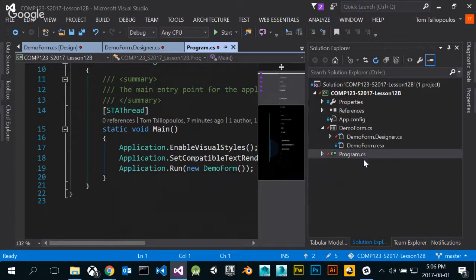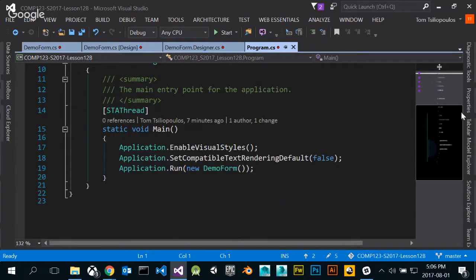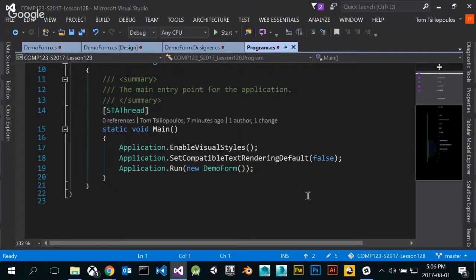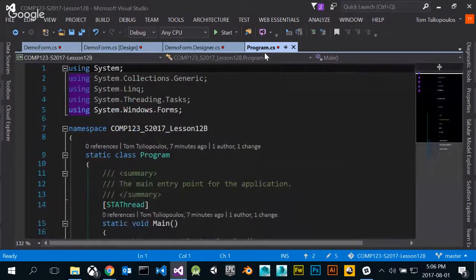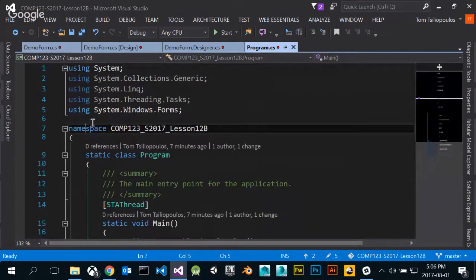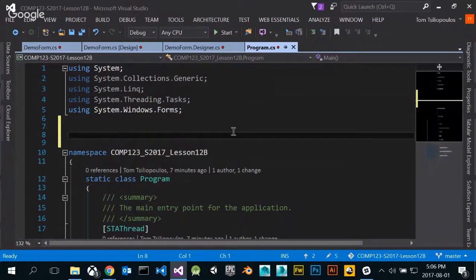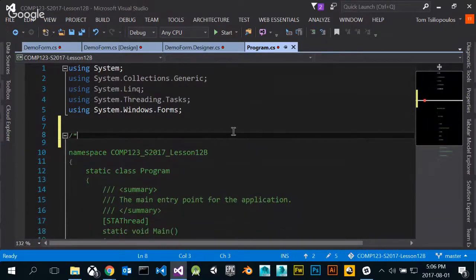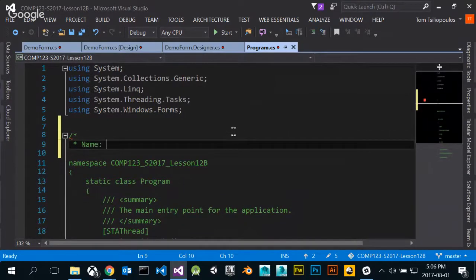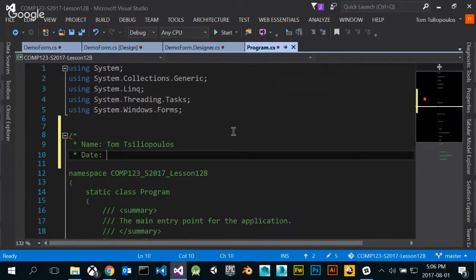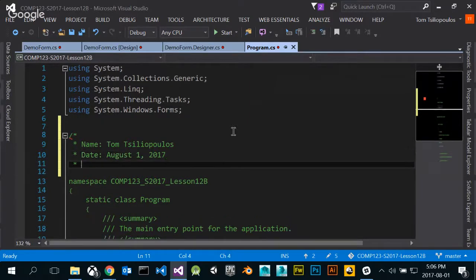On that, we have several files that our project starts with, and you're going to have to document them. Well, here's our Program class, our driver class. This is a good place to start. So let's put our comments in here first. Again, I'm going to put my minimal comments, where my name is in there, and the date that I'm working on this particular file, which is August 1st, 2017.